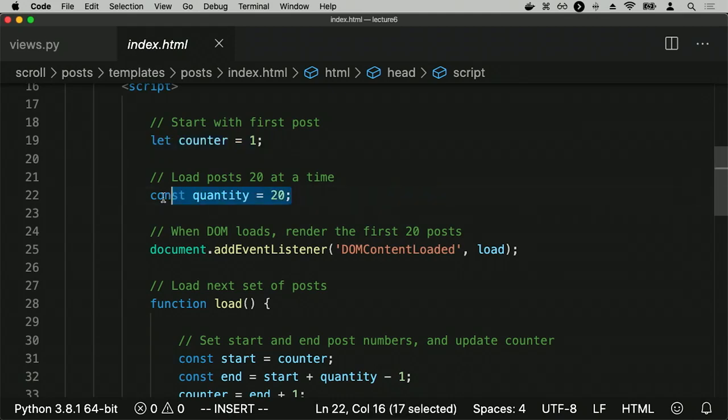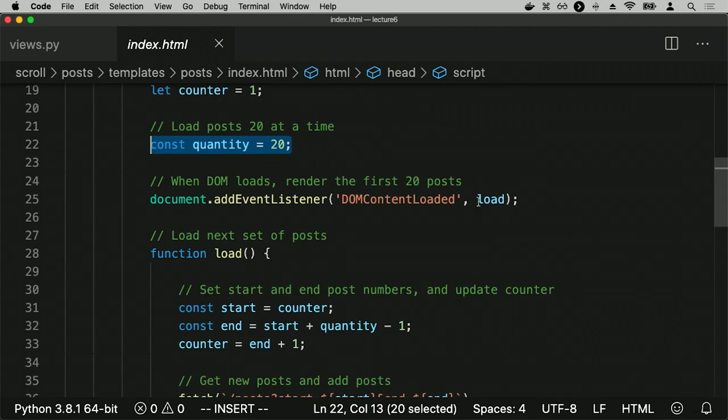We have a variable called quantity that's going to tell us how many posts we are going to load at a time. Let's just say load 20 posts at a time. So start with 1 to 20, then 21 to 40, 41 to 60, so on and so forth. And when DOM content is loaded, go ahead and just call this function that's called load.